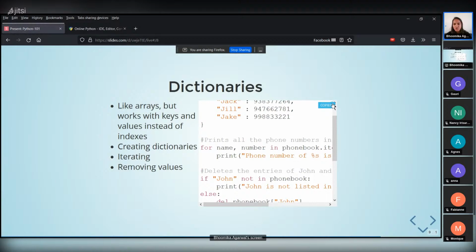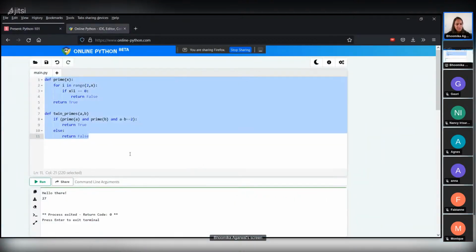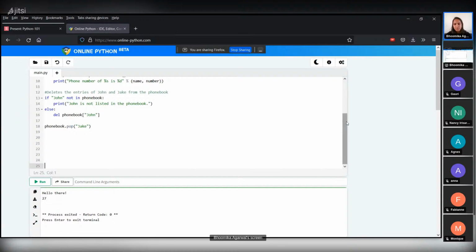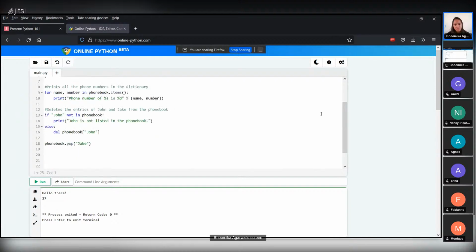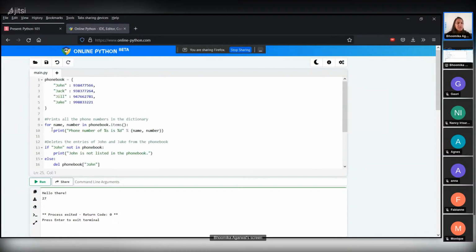And we can maybe just copy this and put it in the editor. So we define a dictionary where we give index and value pairs. And then to iterate over all the phone numbers in the directory, or to iterate over all the values, I say for name, number in phonebook.items. So phonebook.items fetches all the items in two values. So it returns two values, name and number. And then I can print the name and the number.